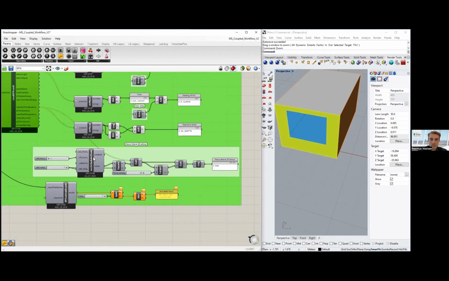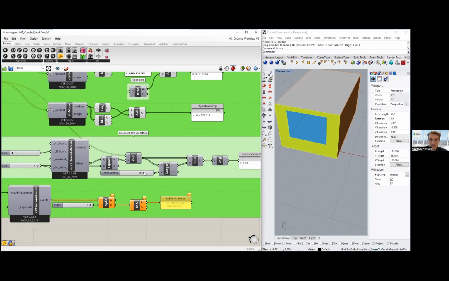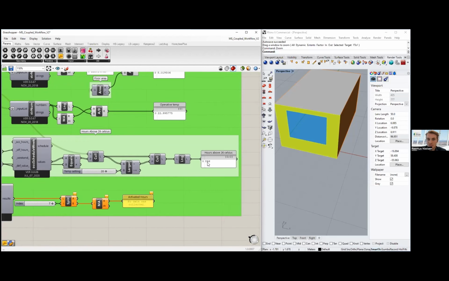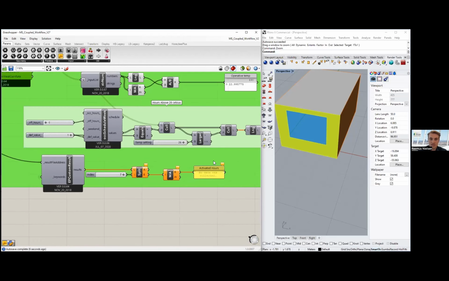Down here in the last segment of the results, we can use this slider to see how many hours there are above a certain degree. So right now I put it to 20 degrees, and you can see there's 846 hours above this degree. This slider you can turn up to 26 and see there's 0 hours above this temperature. The last thing down here is the activated hours of the shading if you were going for dynamic shading. So this is not active because we are going for static, which is always on.